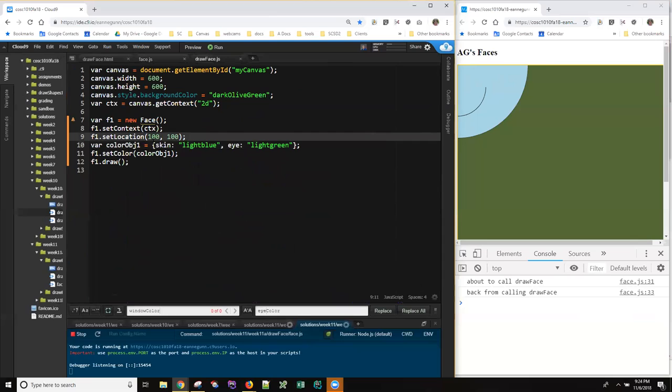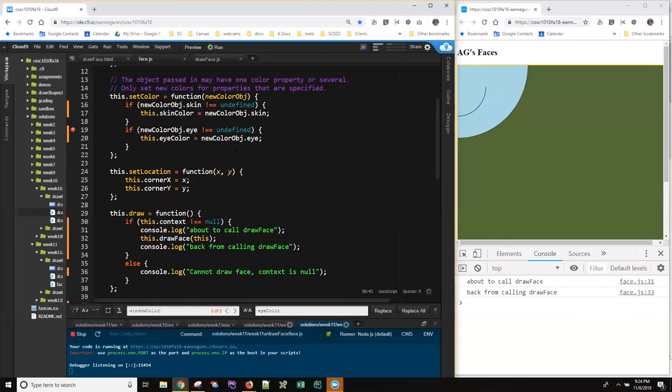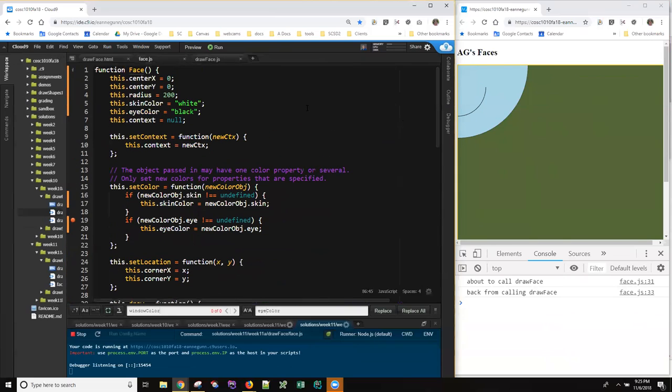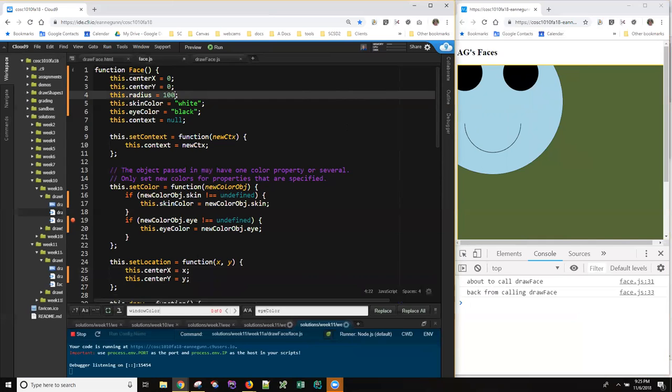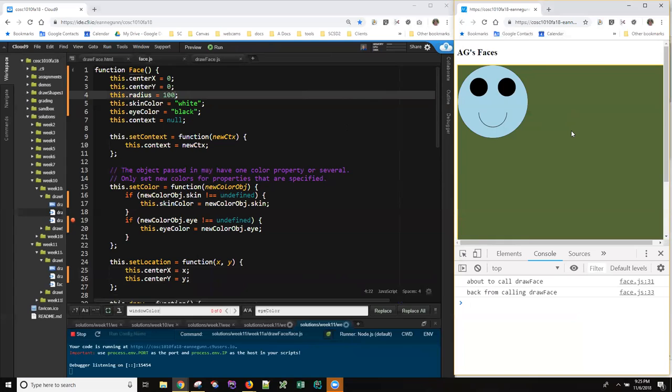Doesn't look like set location is working very well, but we know that set location for circles, which faces basically are, should be sending in 2 points. It's an X and a Y, but I bet when we changed center X and center Y here, we forgot to change them here. Okay, that's a pretty big face. Let's make our default radius more like 100 again. Kind of like this guy. Okay, we got a face. Is that cool or what?